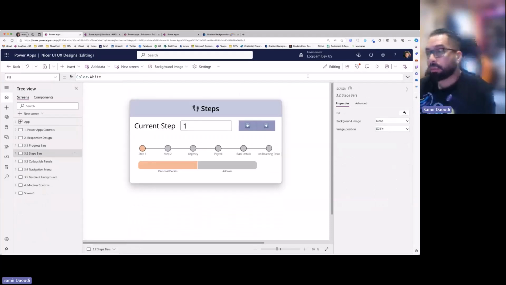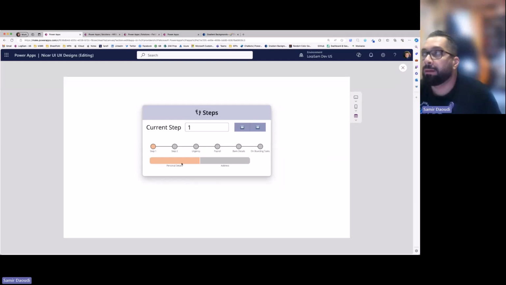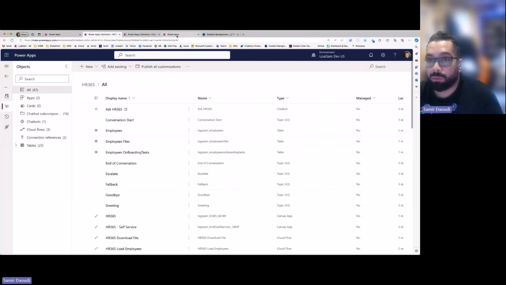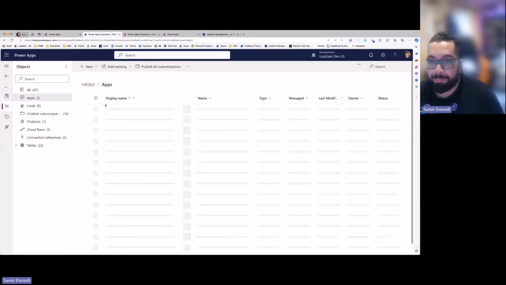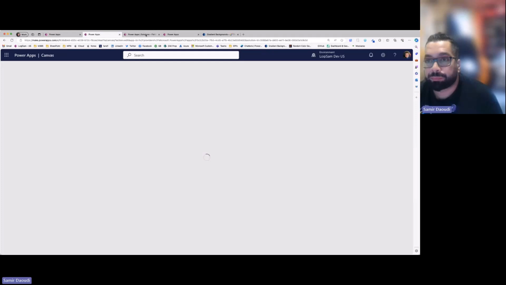Anyway, next one, step bars. This is very helpful especially when you have large forms and you want to take your users through a journey where they do step 1, step 2, step 3, and so on. So they fill different parameters, different information, in a kind of wizard style. Let me show you another app where I have used that in real life.